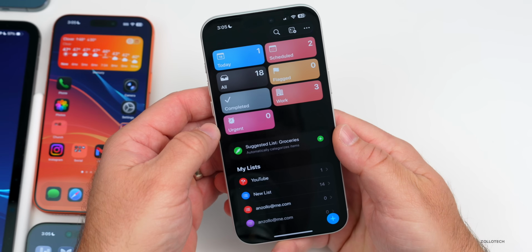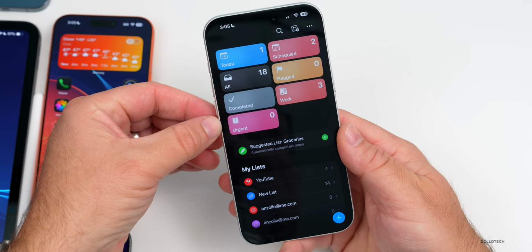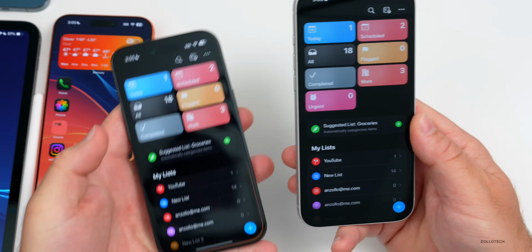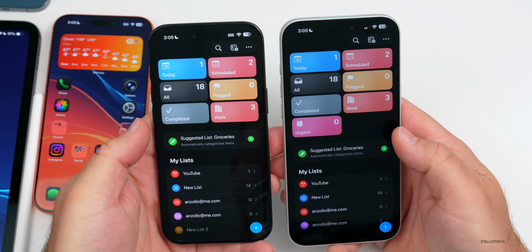Within Reminders, there's an update where there's a new urgent section. We had the option to add urgent reminders before, but now it has its own section, where they didn't have it before. So it's a slight update there.